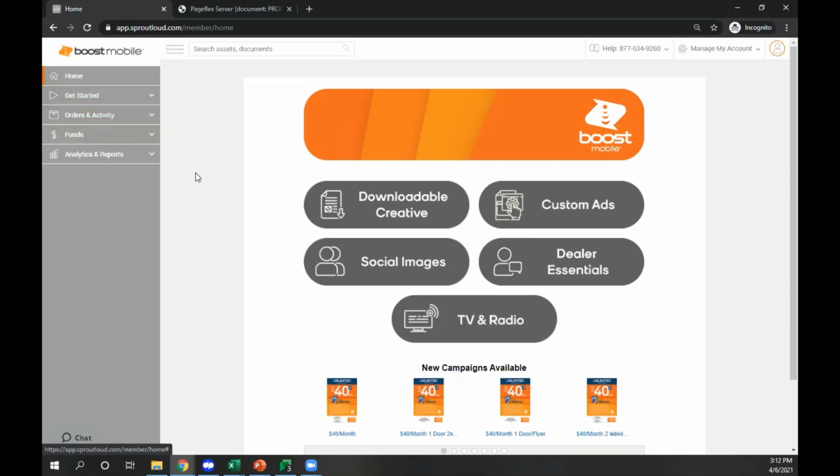Now back on the home page, you have several buttons that will redirect you to specific sections in your account. For example, downloadable creative will redirect you to the download center in your account. Custom ads will redirect you to the custom ad section. Social images will redirect you to the social images folder in the download center section in your account. Dealer Essentials will redirect you to the corresponding folder with ready-to-use flyers you can download on the spot.